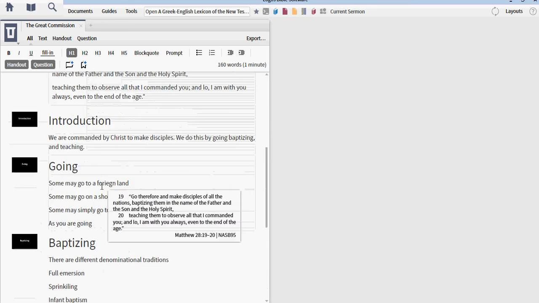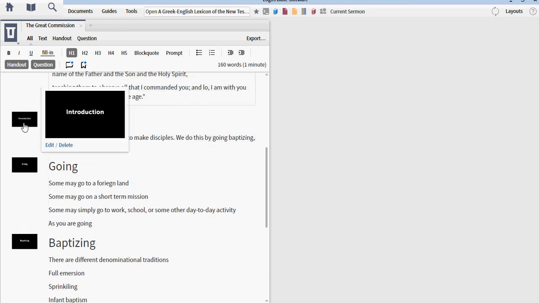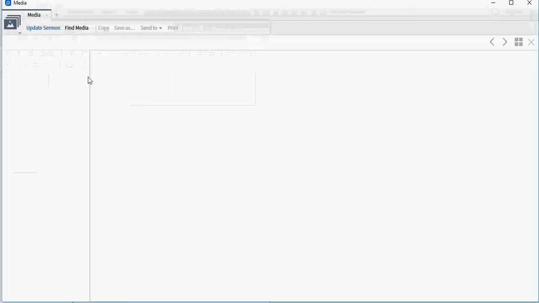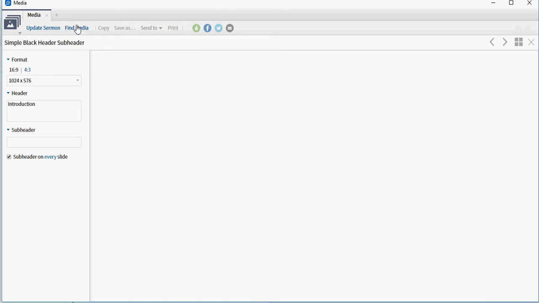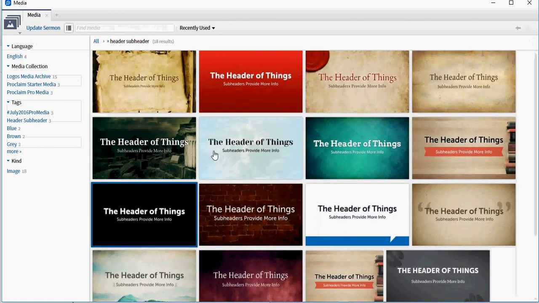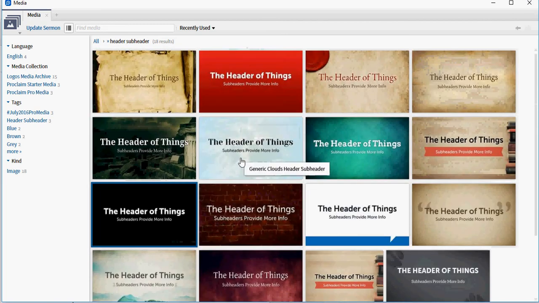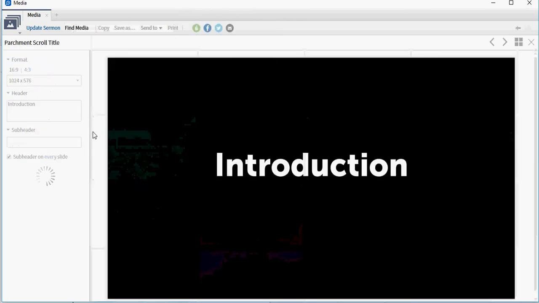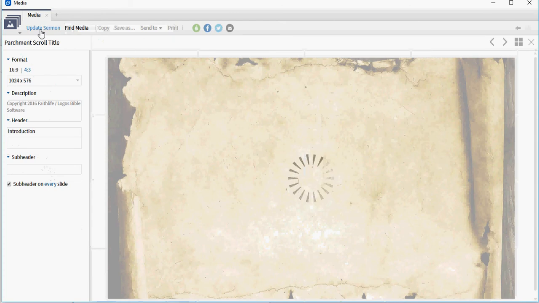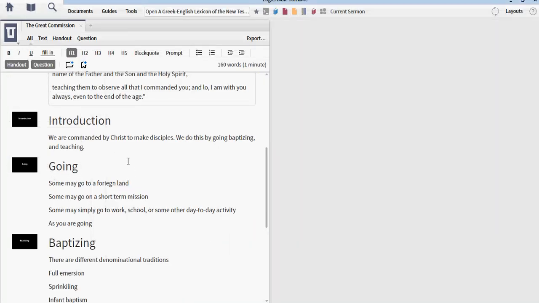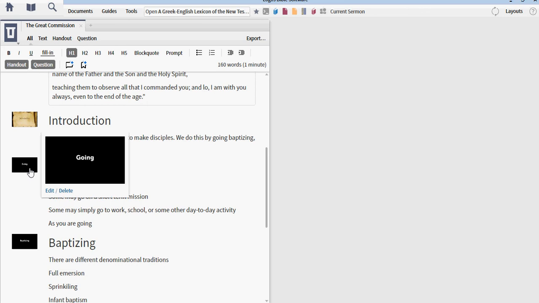Now, one neat thing about this feature is, let's say I don't like that black background with the white text. I can click on that slide, select Edit, and it'll take you to the Media tool, and then select Find Media. And that'll give you all kinds of different themes and so on that you can select from. In this case, let's say I like this one for my introduction, and I'm going to update my sermon. But I want another style for my slides that show the points that I'm going to have for my sermon.